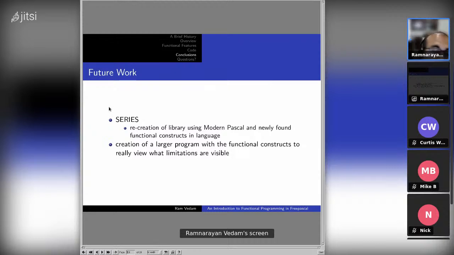And I'm now wondering, since we have in Delphi at least some of these first class function constructs, would it be possible to create the library today? And can we see some performance advantages of using these actual features? Additionally, I want to create a larger program with the functional context to really see what the limitations are in terms of their visibility.